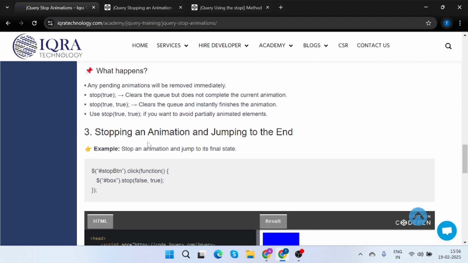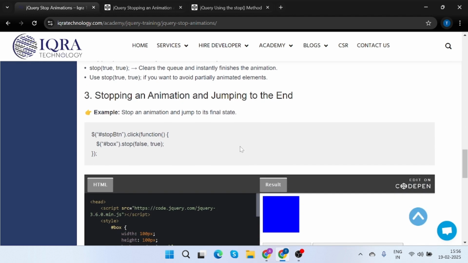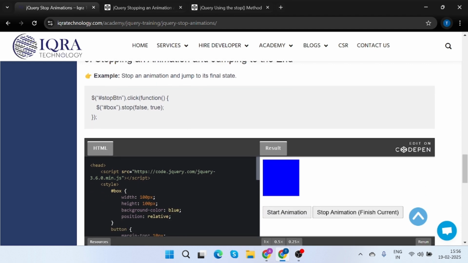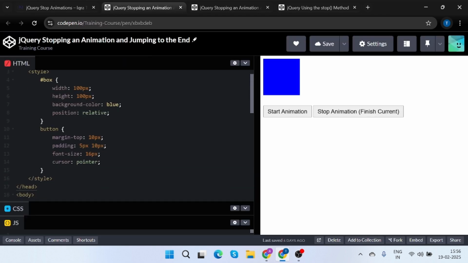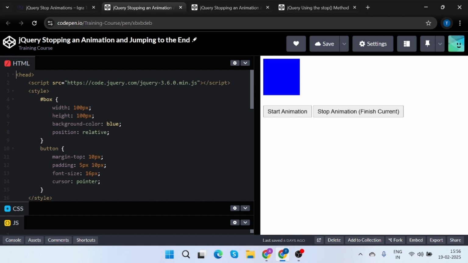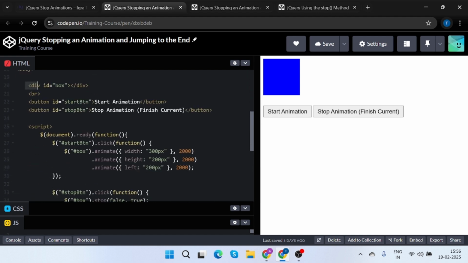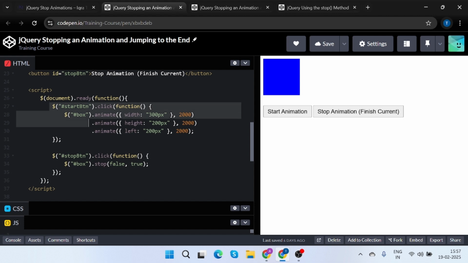Now the third is stopping an animation and jumping to the end. Now here is the example: stop an animation and jump to its final state. You can see here we use stop with false and true. Now we open this in our code editor. You can see here we use a custom style, then we use one div for the box. Now we use two buttons, the first for animation and the second for stop animation. And here is our JavaScript code.